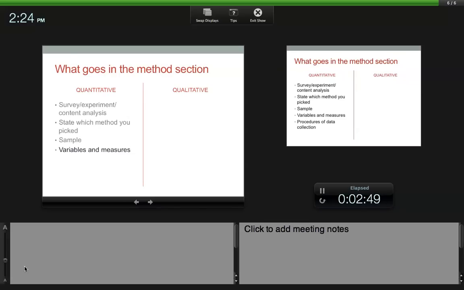Then another example is if you're going to measure distortions of body image. So distortion of body image is your variable. How are you going to measure this? And again, if you're doing a survey, it's going to be through a list of questions, and these questions are going to be asking about how women perceive their bodies. Now, the actual questions should be included as part of your appendix. Making sense? All right. So that's what you include for your variables, and the last thing is procedures of data collection.